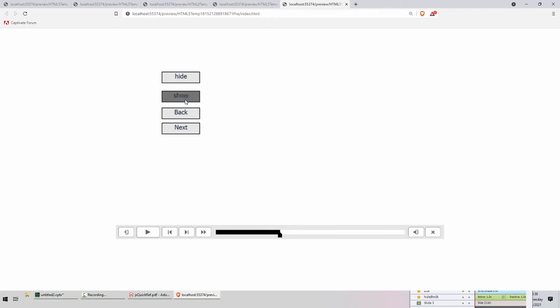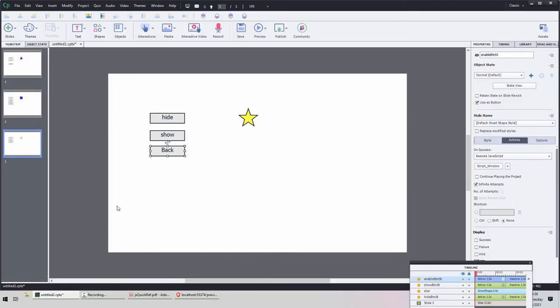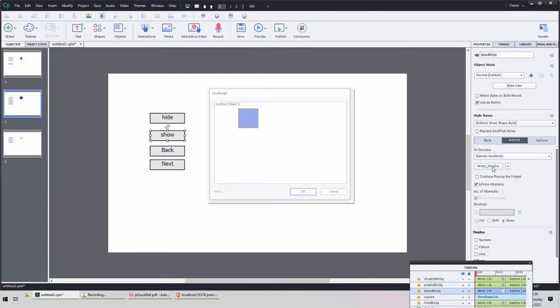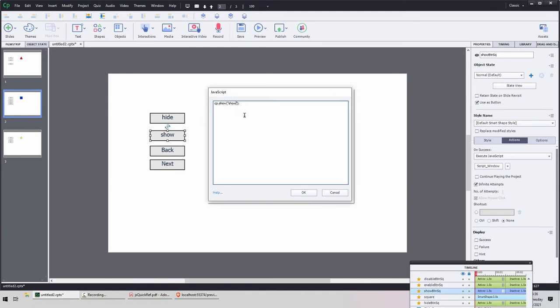So we can go back to our pseudocode. What do we expect to have happen when we click on the show button for slide 2? Well, we want to see that square show up. So let's go back to here and take a peek at that. So here's my show script window. Oh, I put in cp.show and then show instead of square. That's why it didn't work, because the wrong name is there. There is no object on the stage with the name of show. We want to show the square.